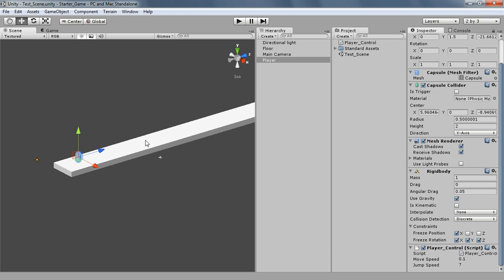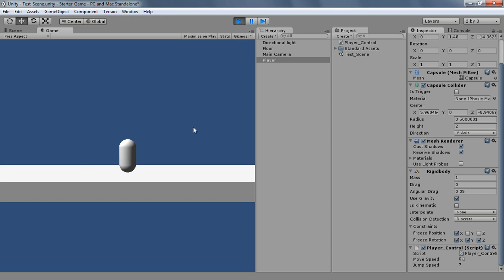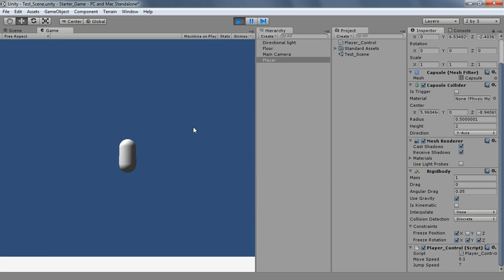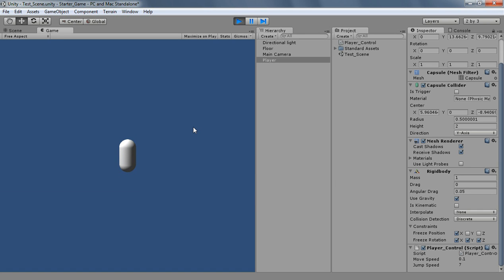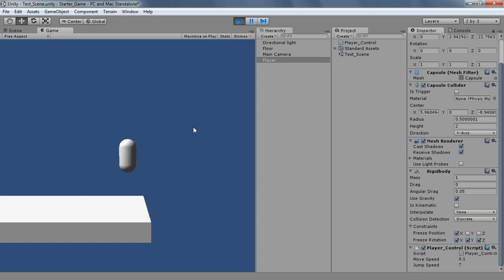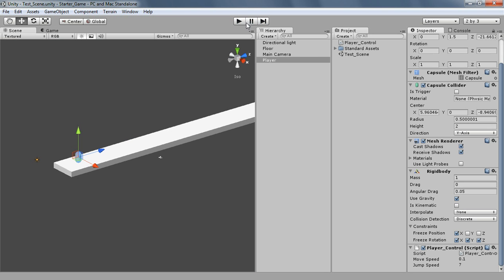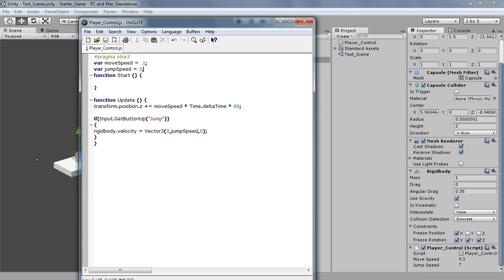So now what we're going to need to do is, if you play it, as you can see, if you've followed with me, you can hit jump a bunch of times and your guy pretty much flies. And we don't want that. So what we're going to do is add a simple script called onCollision.